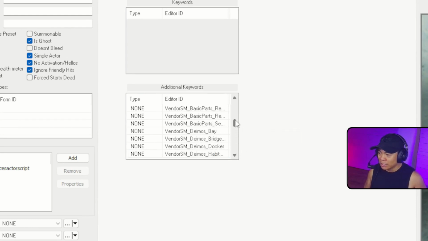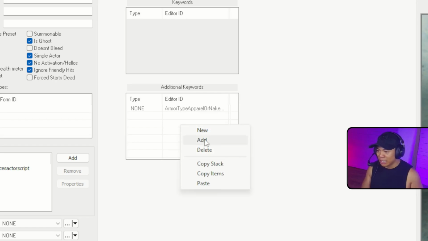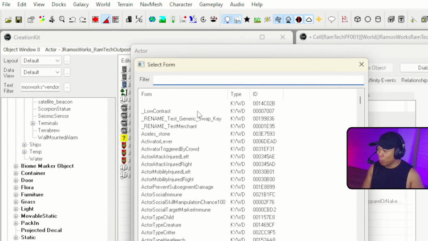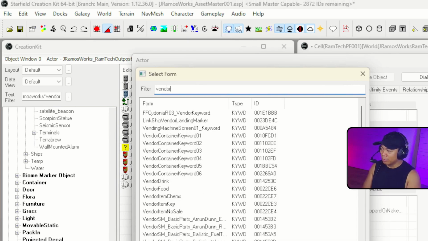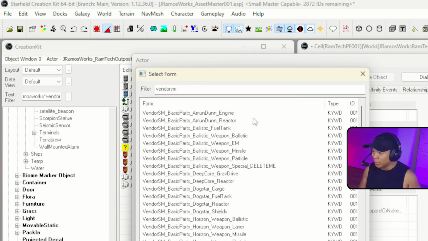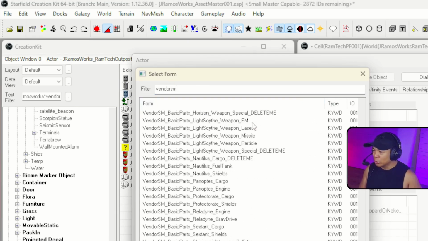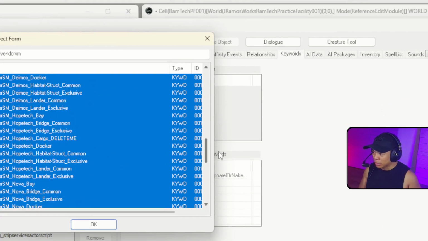So what I'm going to do is shift click all the parts and delete them, and then right click and hit add. Then this whole select form opens up. What I'm going to do here is type in vendor, and then SM. So vendor ship modules. And then you have all these available here. I'm just going to click on one, scroll all the way down to the bottom, shift click, and that's all of them. Now some of these don't belong there.